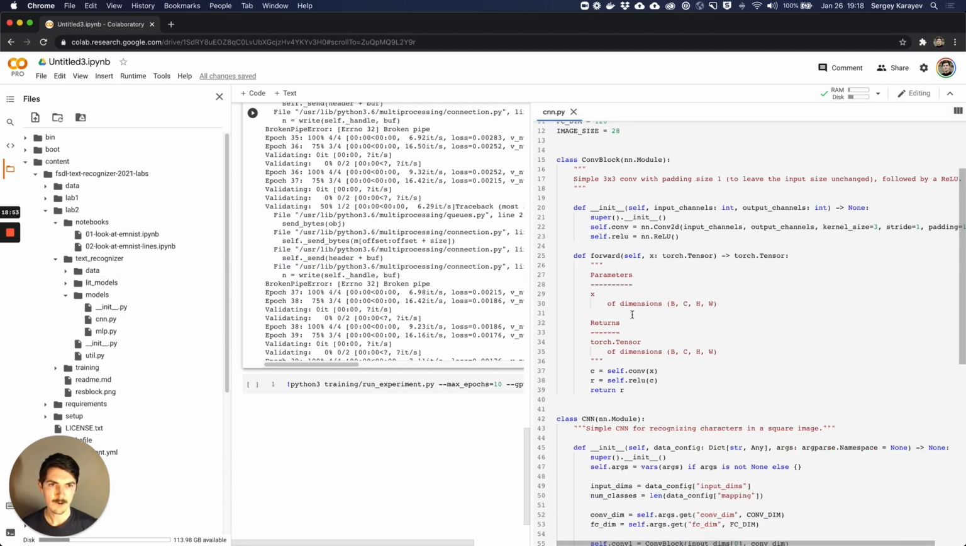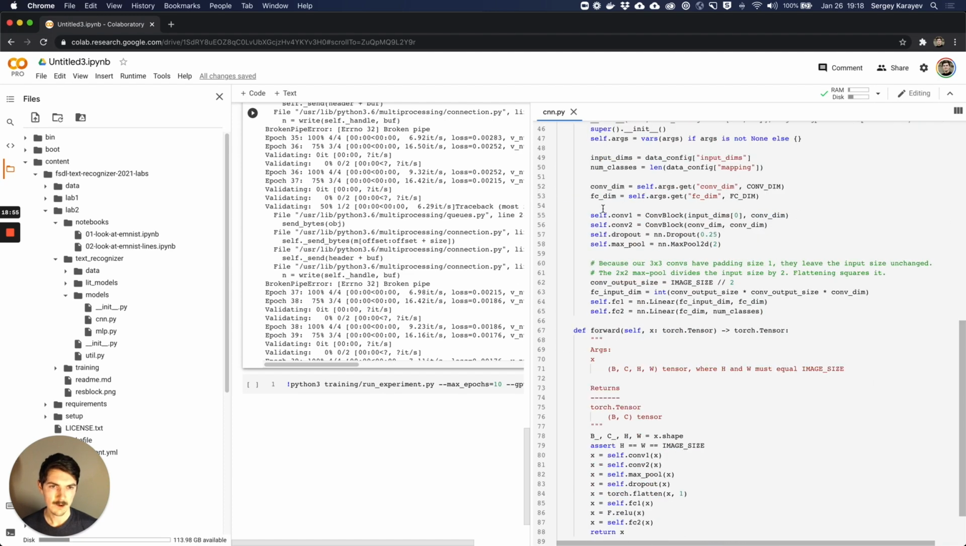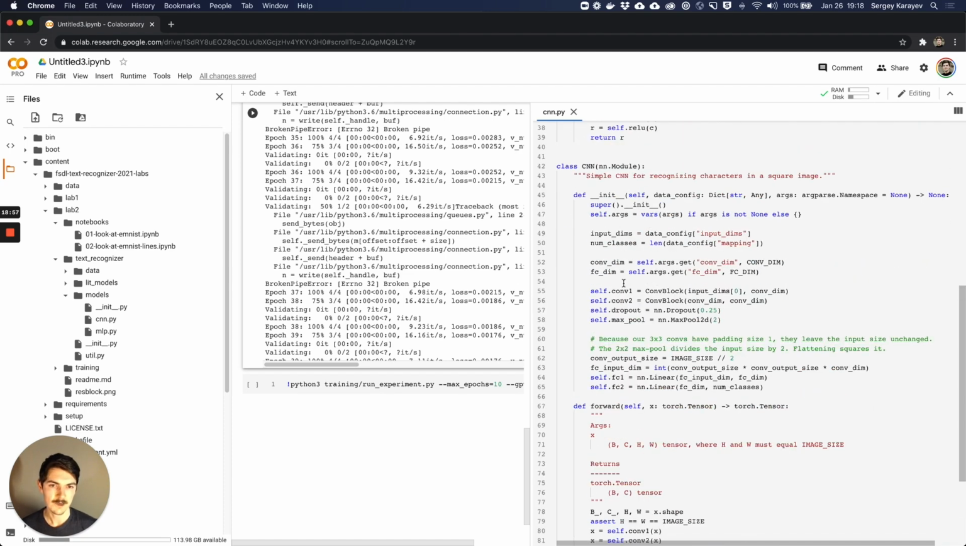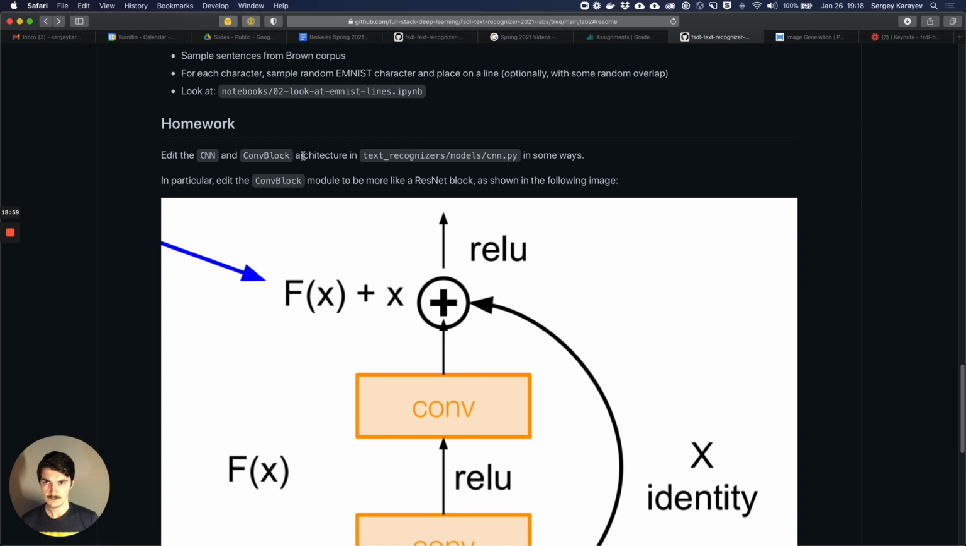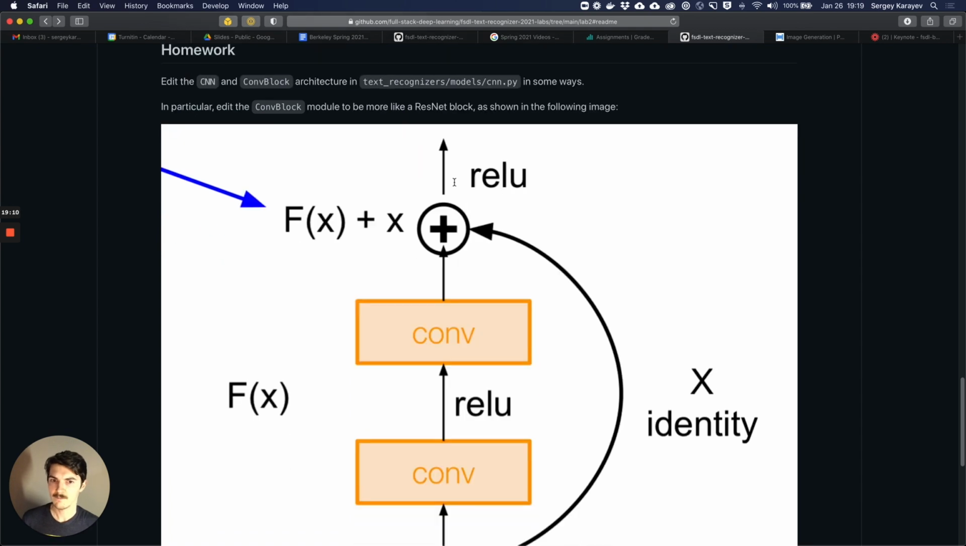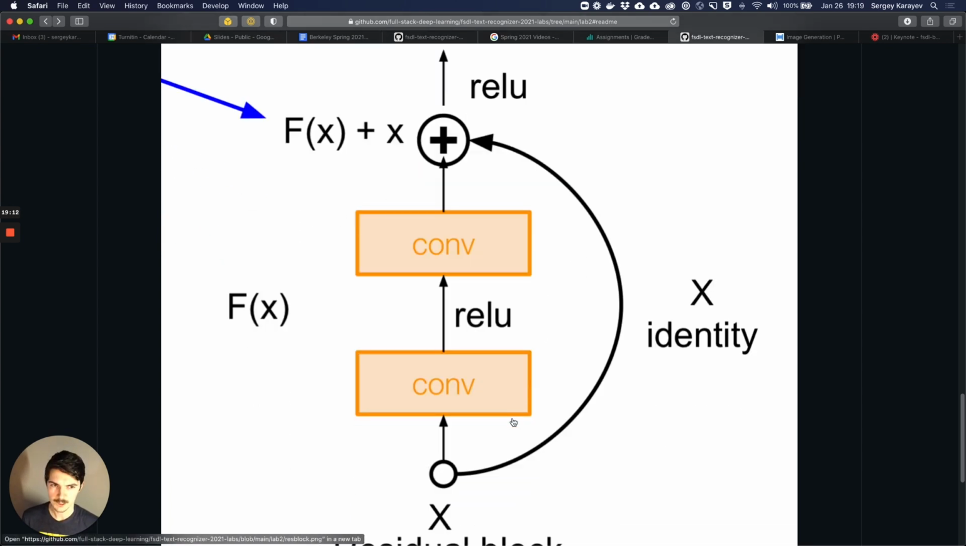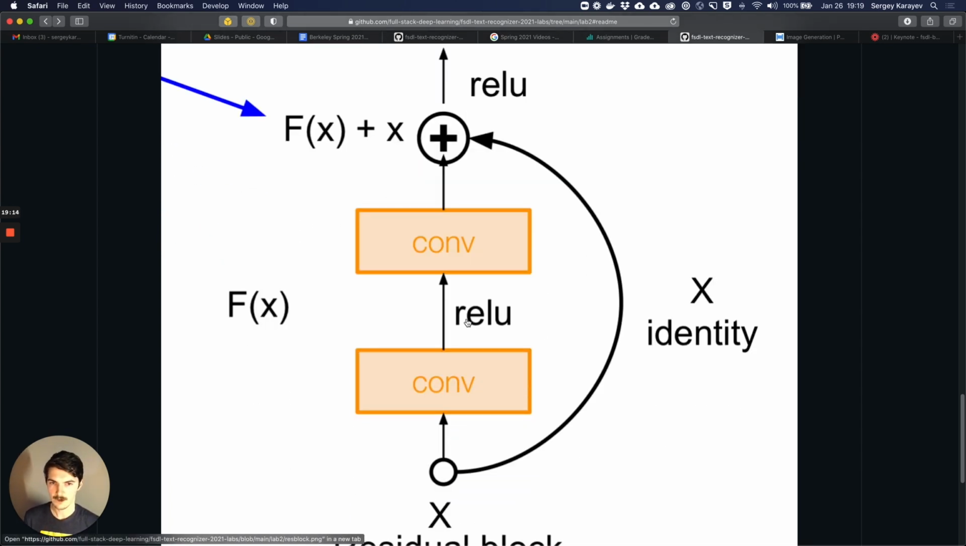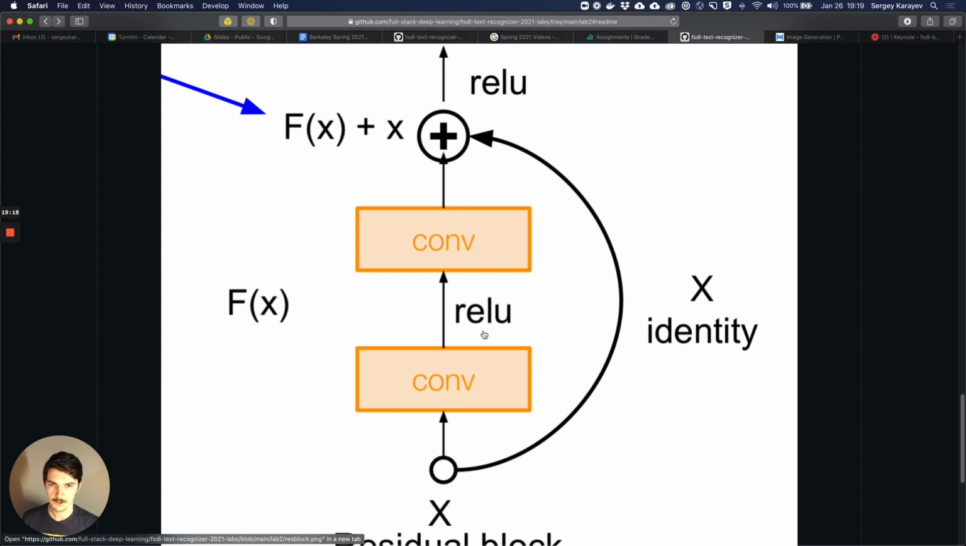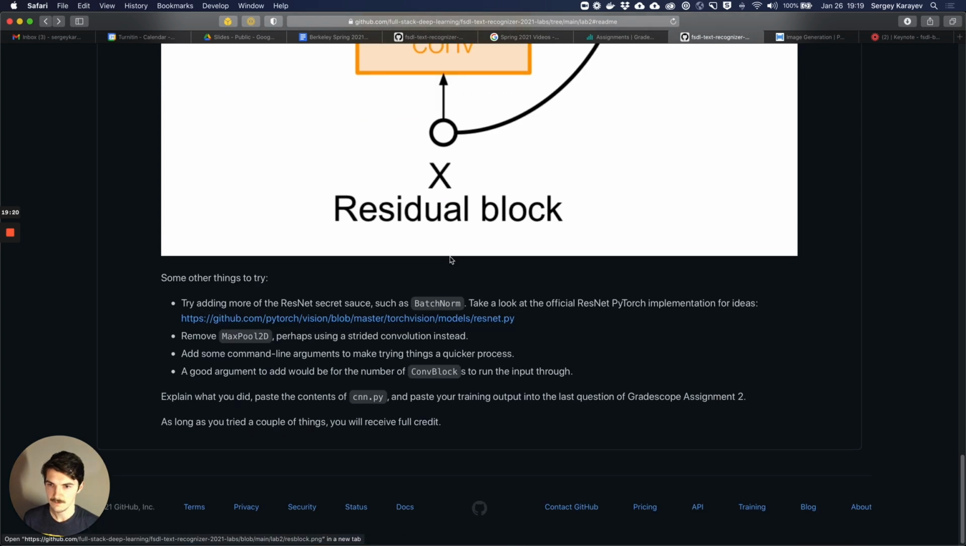So there's our conf block, and there's our CNN architecture. So just edit it to improve it in some ways. One thing you should definitely do is edit the conf block to be more of a ResNet block, as shown in this image from lecture. Right now it just does a conv and a ReLU. Can you make it do this identity residual connection and another conv?